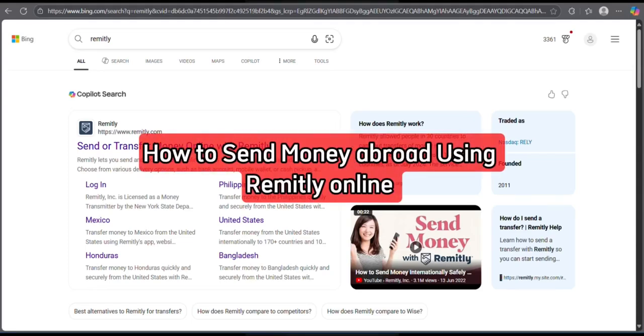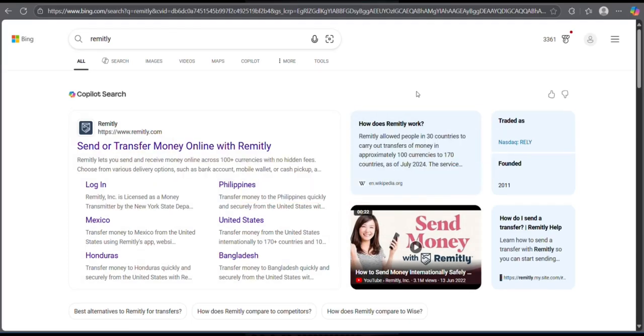How's it going, everyone? In this video, we're going to show you how to send money abroad using Remitly online. So this is perfect if you need to send funds to family, friends, or even pay for services internationally, all without the hassle of traditional banks.